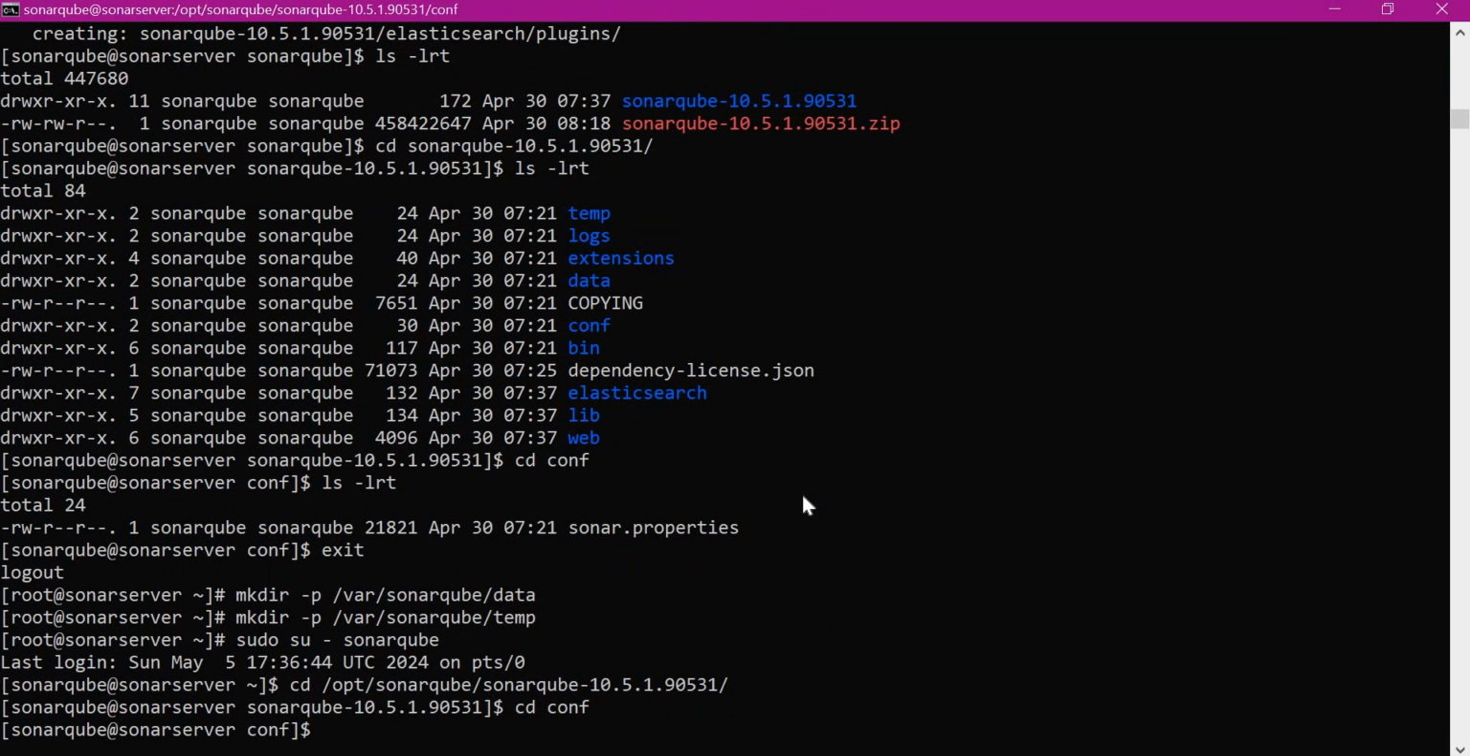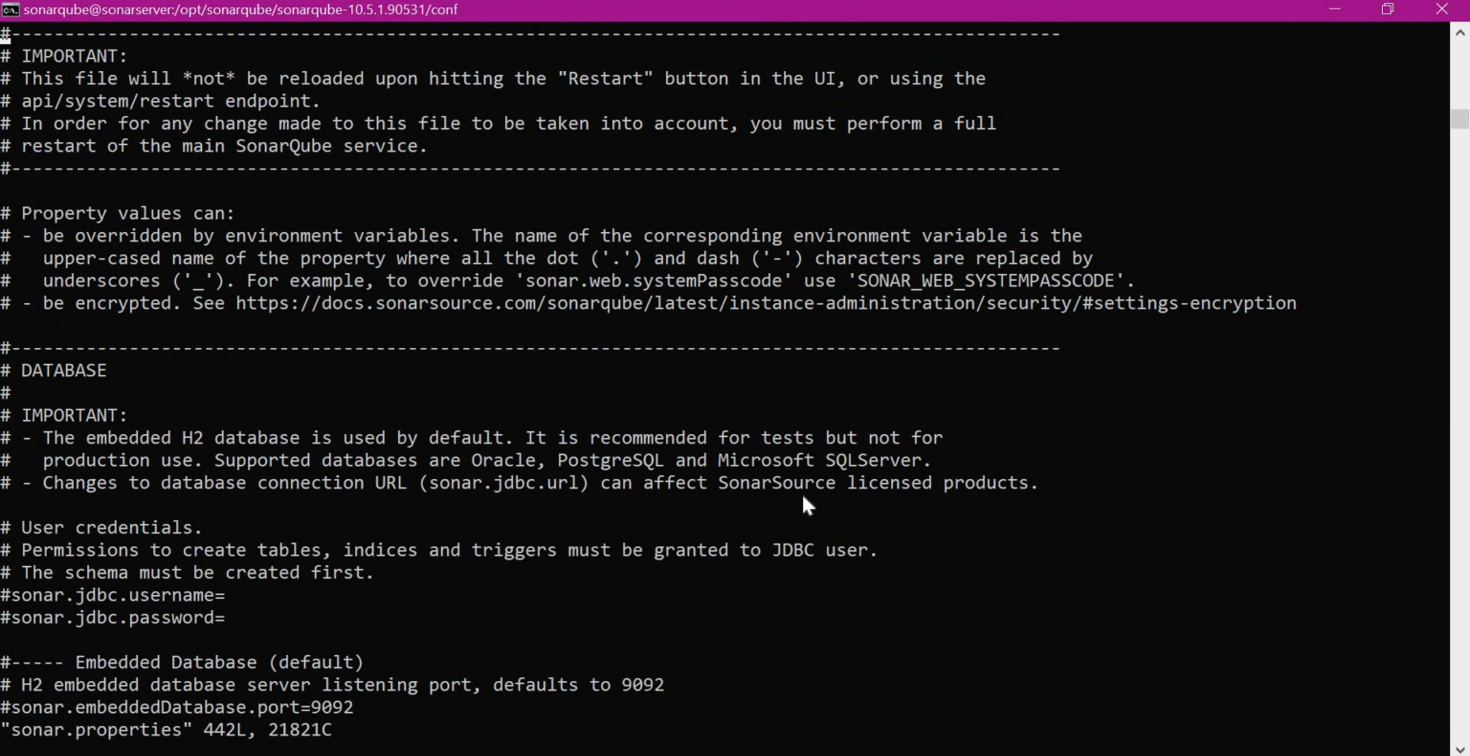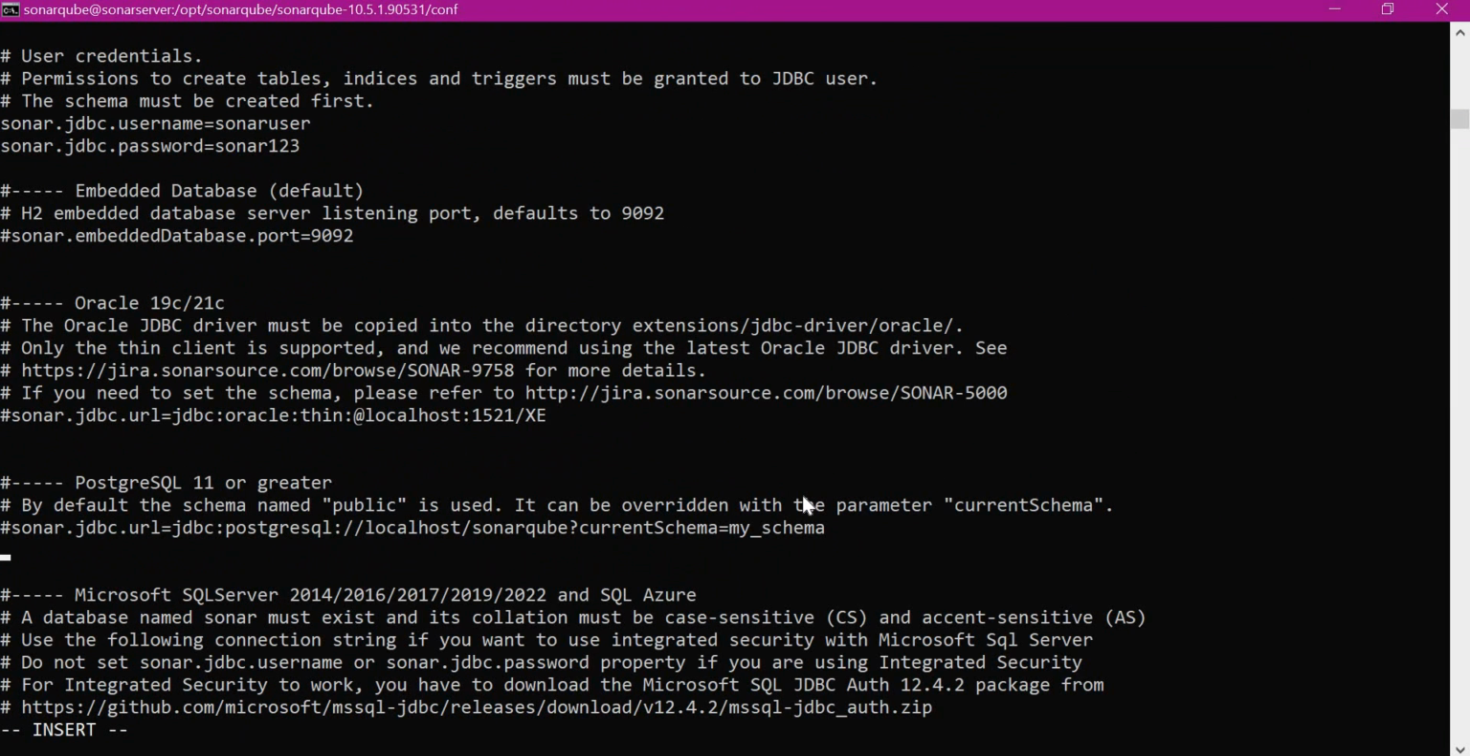So let us open the sonar.properties file. Here let us start with the database part. For JDBC username and JDBC password, these need to be set here. This is the Sonar user which we have created, and the password is sonar123. And also we need to set the JDBC URL. Here we have the PostgreSQL configuration.